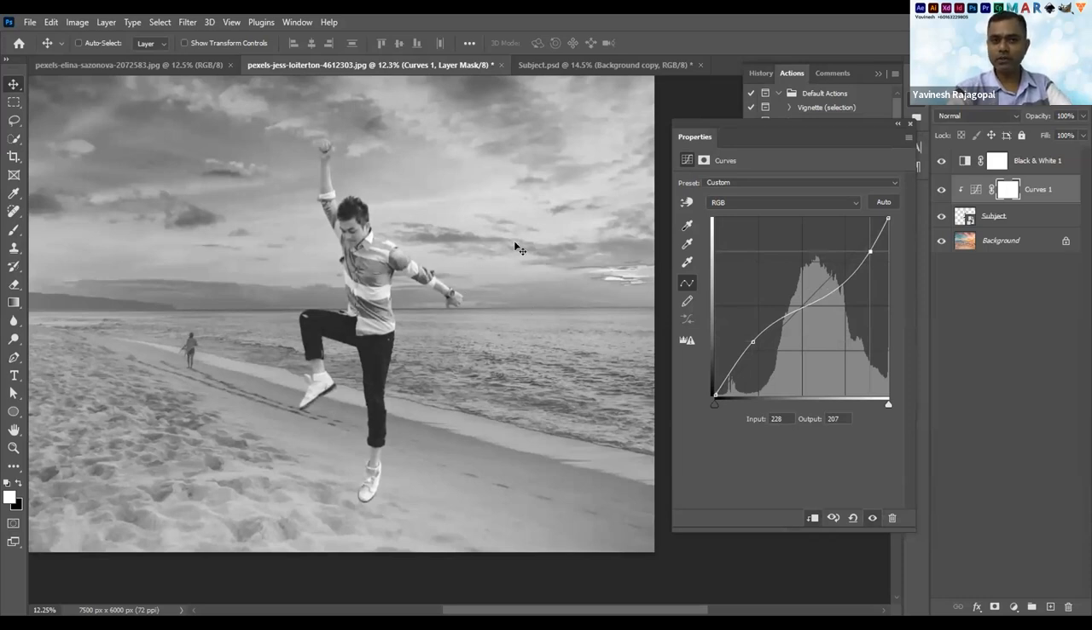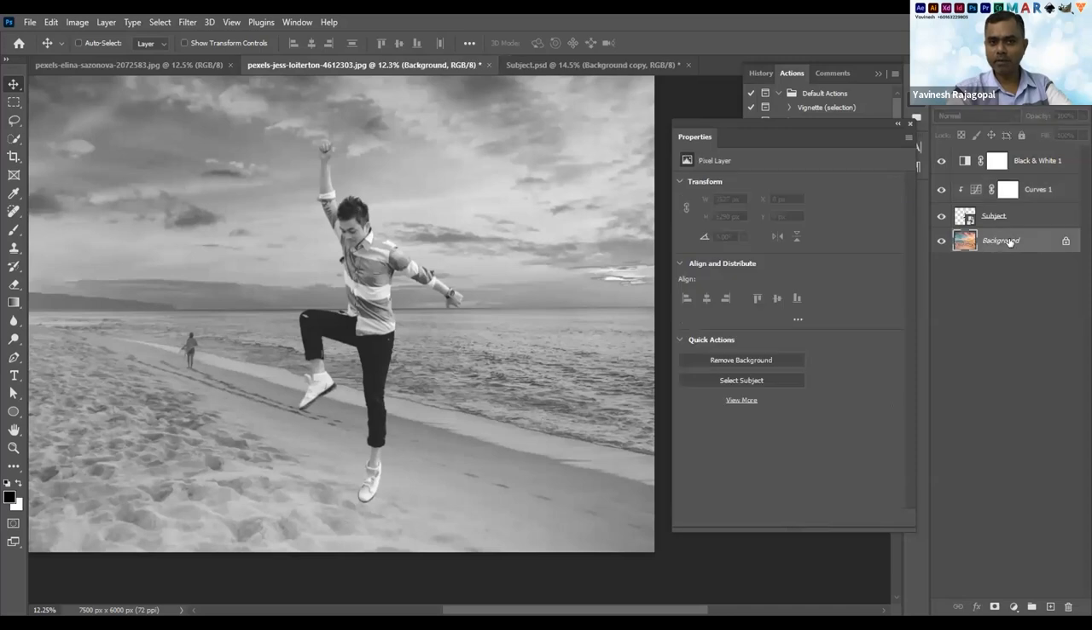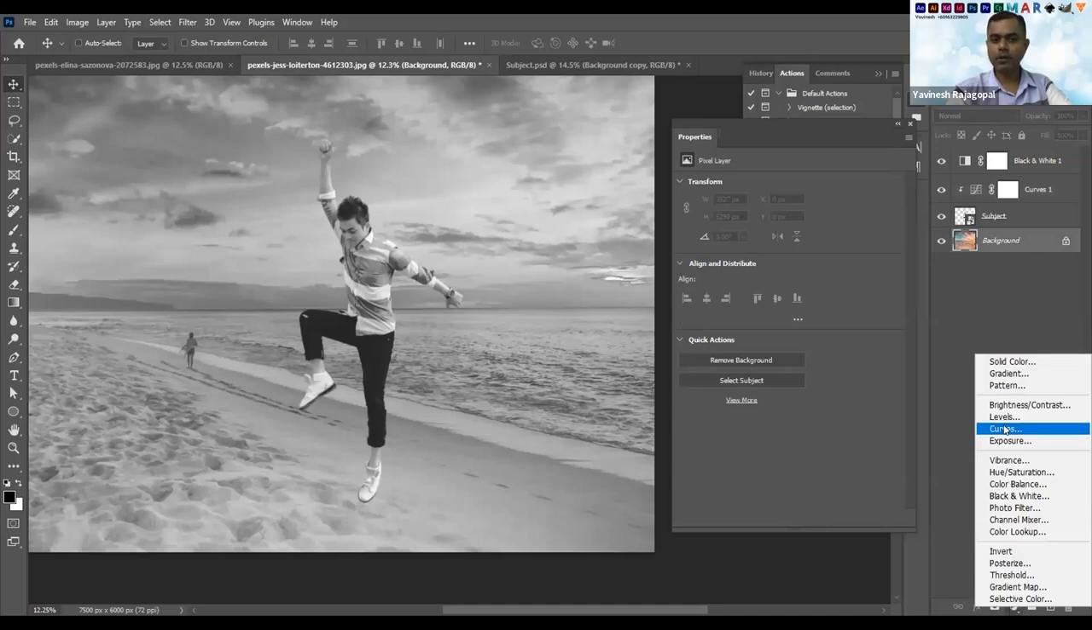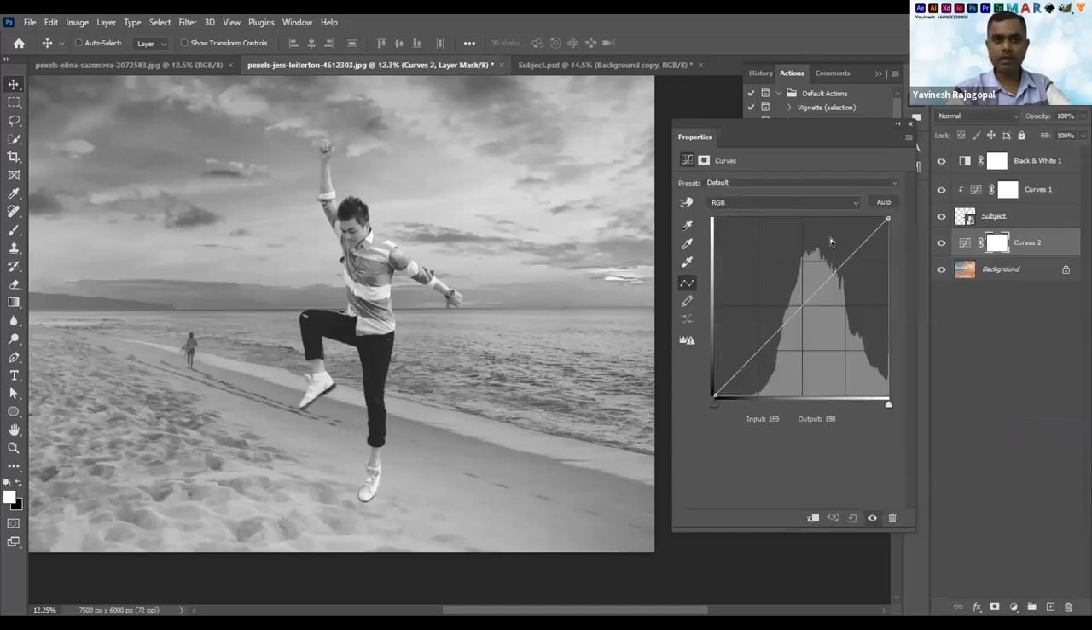But what I'm going to do is add contrast for the background. We already edited the subject. Now I select my background layer, and then again I go to adjustment layer. I go to curve again. Now I do the opposite. The top part, I move it up. The bottom part, I bring it down to add contrast.